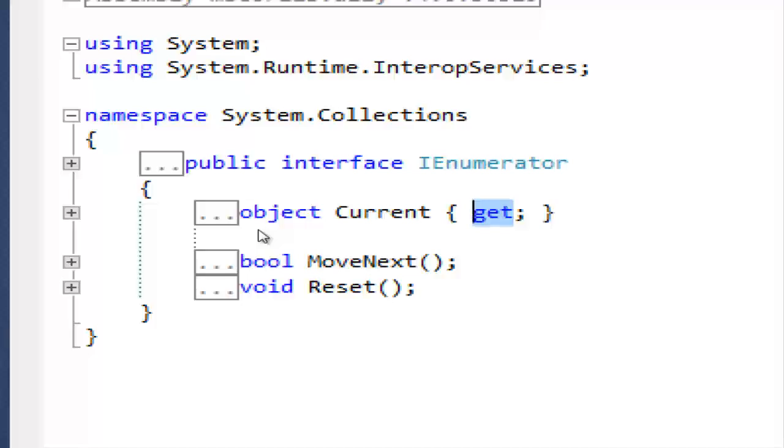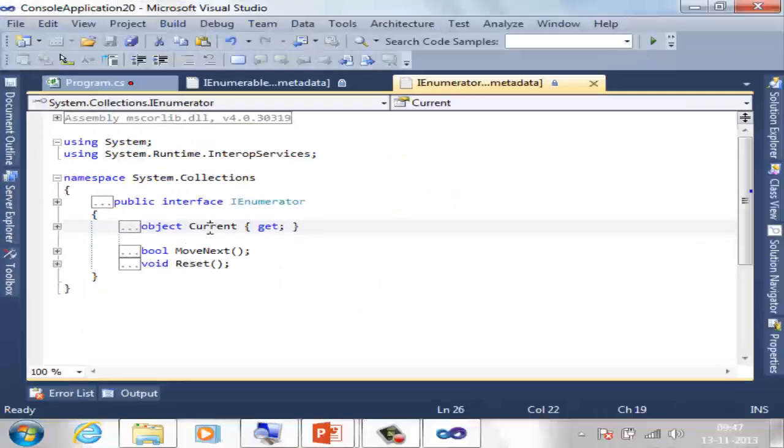So you can just ask, give me the element. You cannot say put this element into that. So you cannot add something into the list. It's just a read only collection. And the word itself says, Current will give you the current element to which you are pointing.